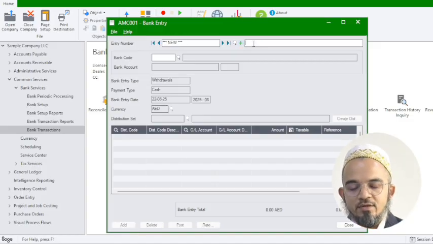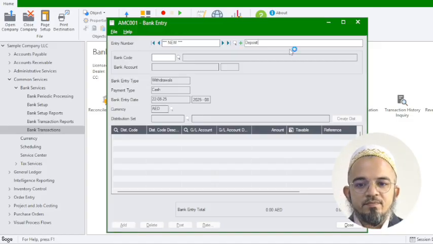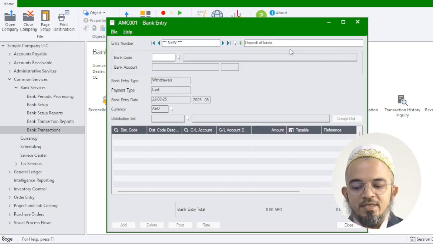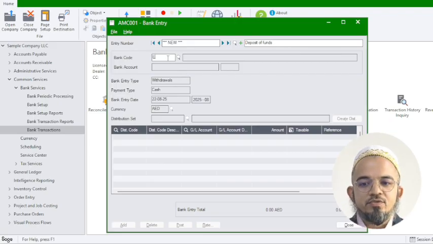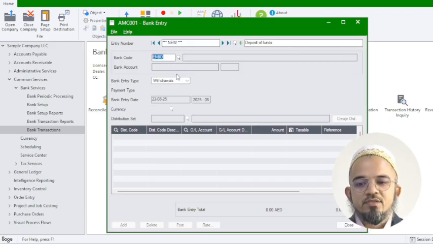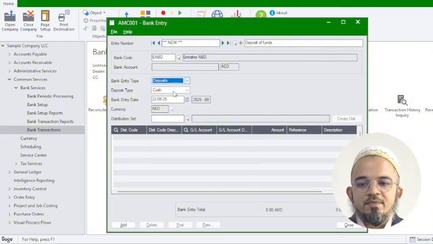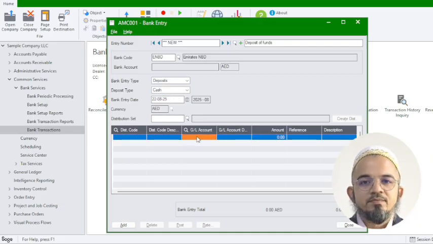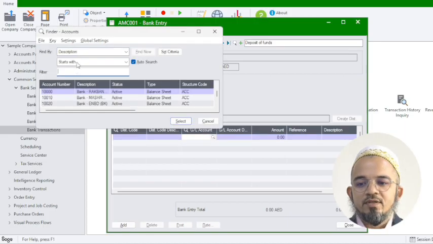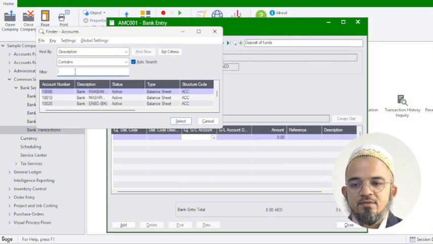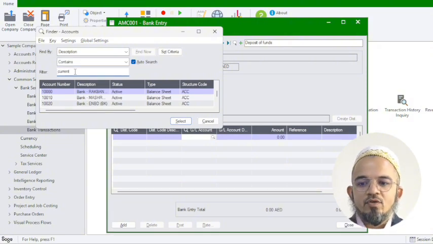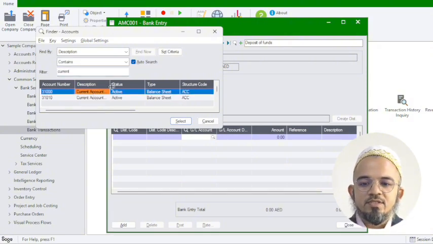Let's say I'm recording a deposit of funds. I will select the bank in which I'm going to record this. Let's say I want to use ENBD as my bank, which is receiving the funds, and the type is deposit. Deposit type cash, the date of transaction, and here I can select the GL account. Let's say maybe this is from a partner, so I will select a current account. I want to find an account where the description contains current. Okay, so I've got current accounts of partner 1 and 2, so I'm going to select one of them.